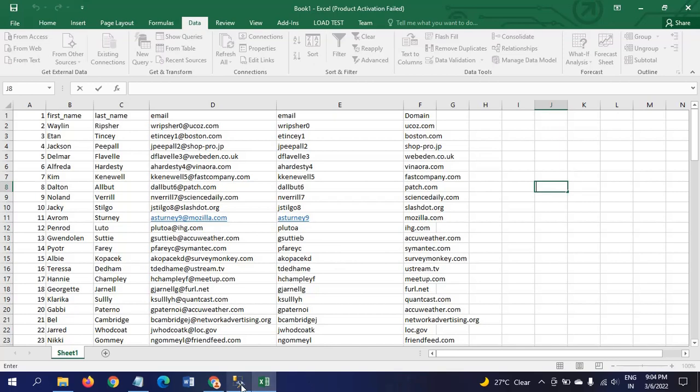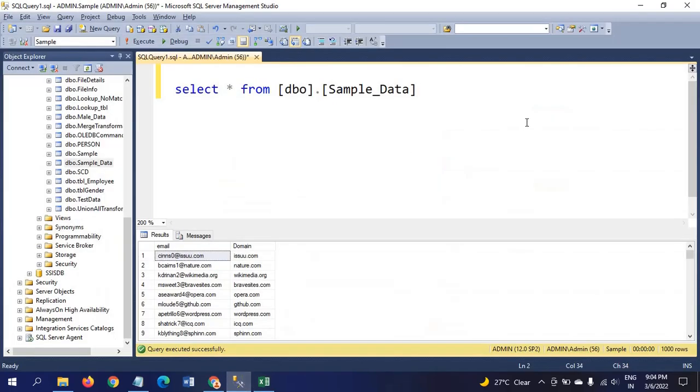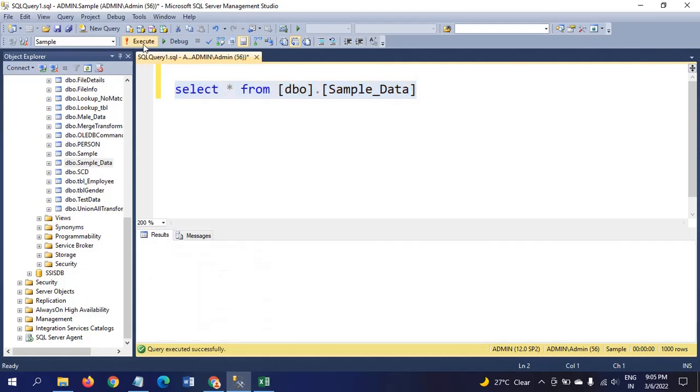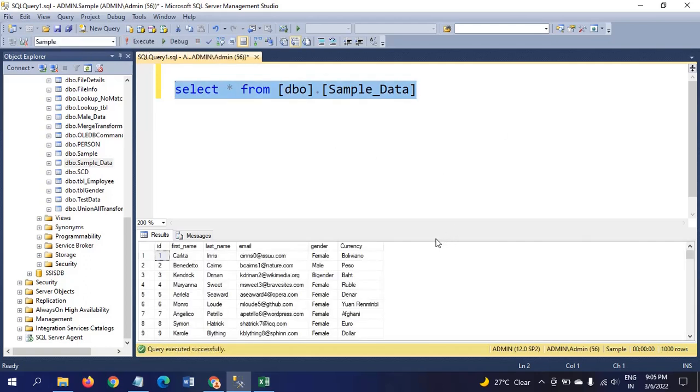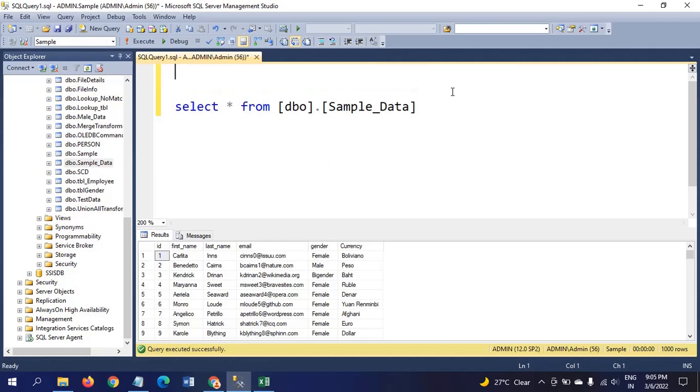Now we will go to the SQL side. Here I have sample data with around 1000 rows having ID, first name, last name, email, gender, and currency. We don't require all the other fields. We will see only the email address. So I am writing the query to get the domain name from the email part.